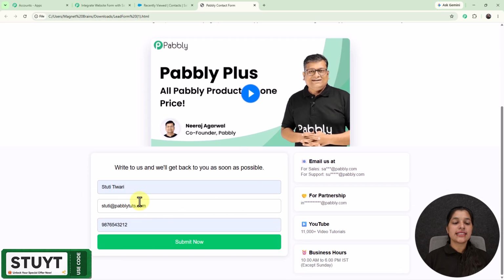So here you can see that I have provided the user's first name, its email address, and here I have entered the phone number too. Now let me submit my website form, which is successfully submitted. Now an automated contact will be created over my Salesforce CRM regarding this particular lead which has just filled the website form.